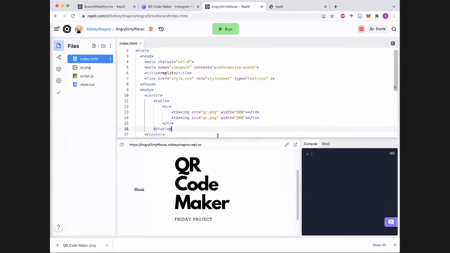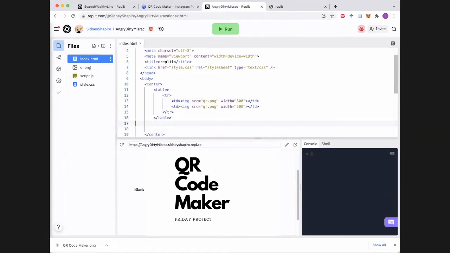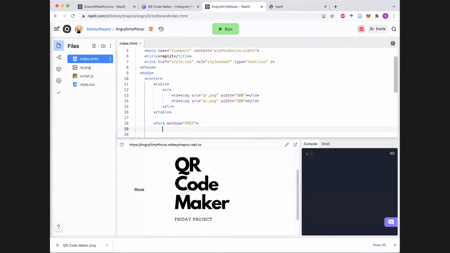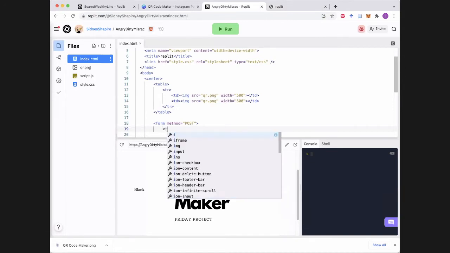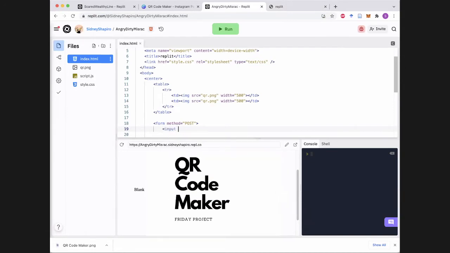Okay. After the table, but still centered, we're going to add a form, right? And the form is where we're going to put form method equals, we'll use post, right? And then we're going to do input style. We'll do height is 200 pixels.